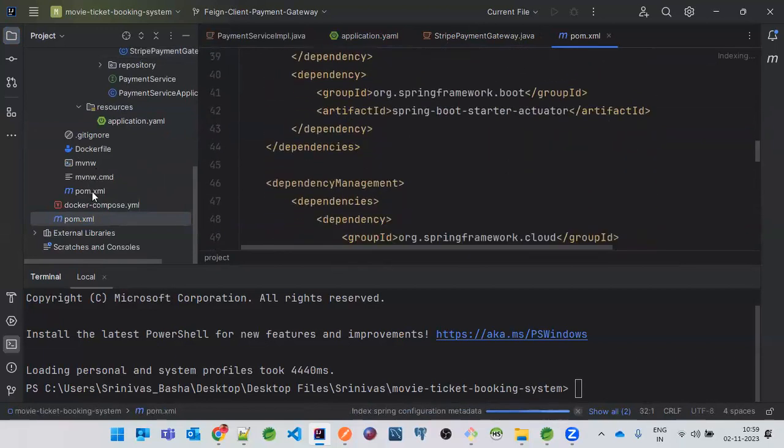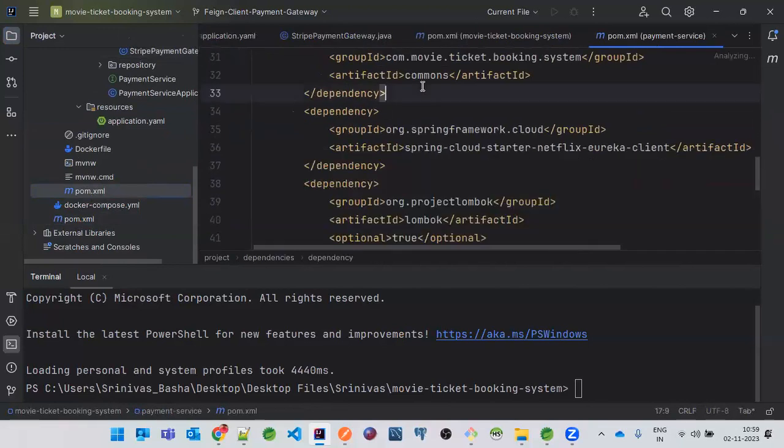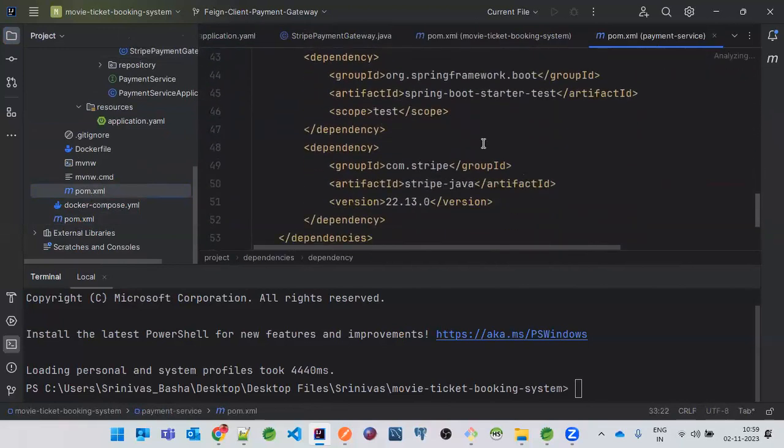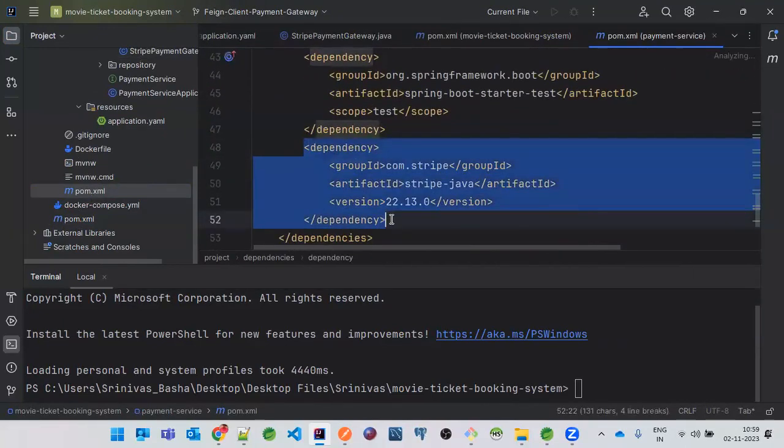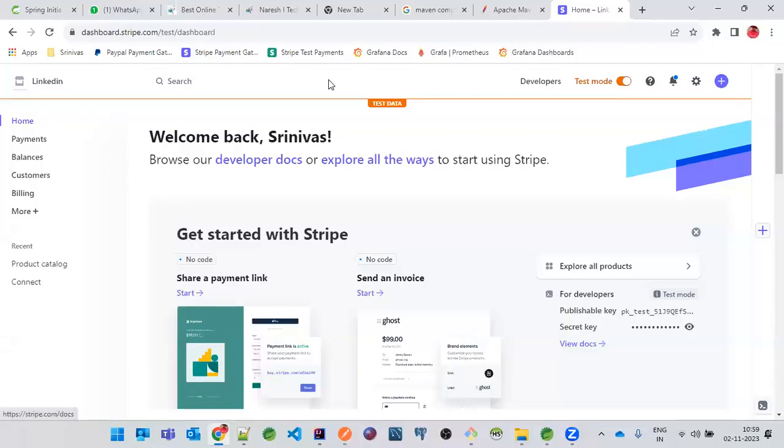So go to this pom.xml of the payment service. And if you see here, there is something called the Stripe payment gateway, this one, which will actually communicate with this payment gateway, which is running on the cloud. So that's very simple.